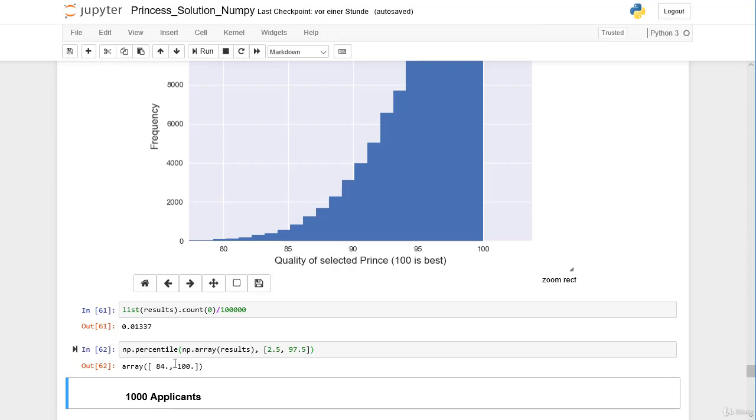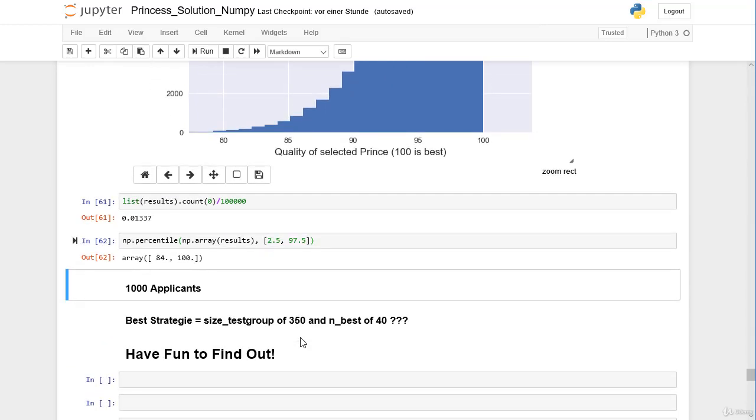Alright, so now this was our analysis with 100 applicants. And now the interesting question is, if we scale here our applicants, so if we have 1000 applicants, can we then simply say that our optimal strategy is here a test group size of 350, so 10 times 35, and n-best equals 40, so 10 times 4. So if you like, you can find out on your own and make your own code here. And we are actually now finished here with the solution.